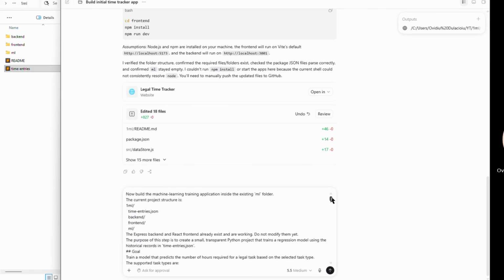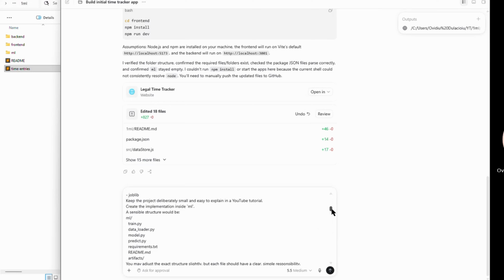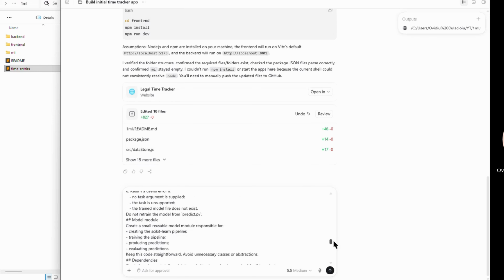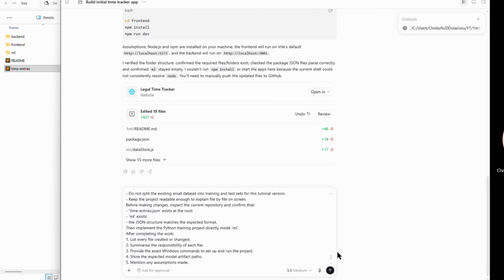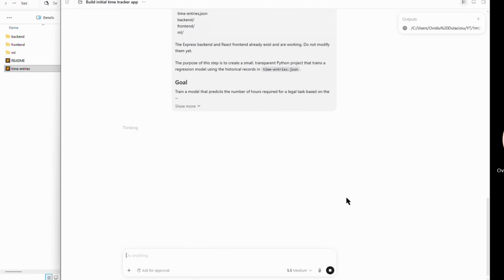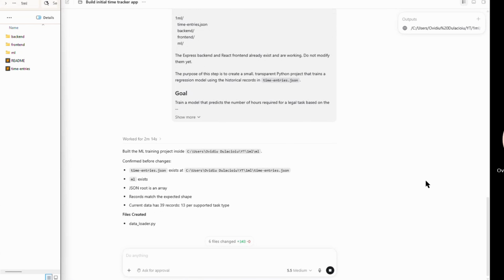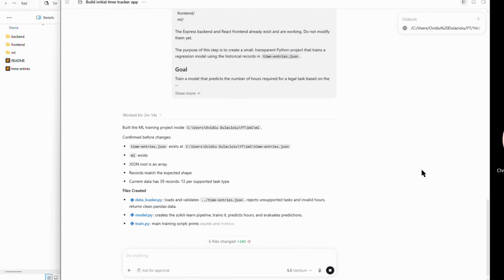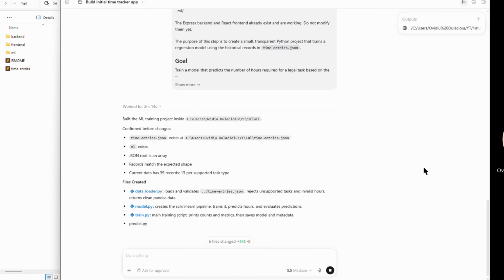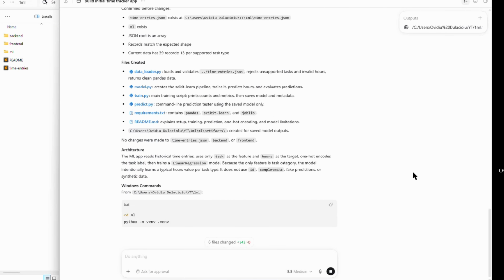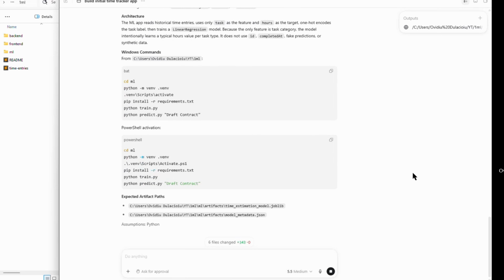Rather than mixing everything together, we'll keep the learning logic separate from the user interface. This separation makes each part easier to understand and mirrors how many real-world applications are organized. Codex has now generated the machine learning project. In a moment, we'll train the model using the historical examples we looked at earlier. Up until now, the application has simply been storing data. The next step is where learning actually begins.